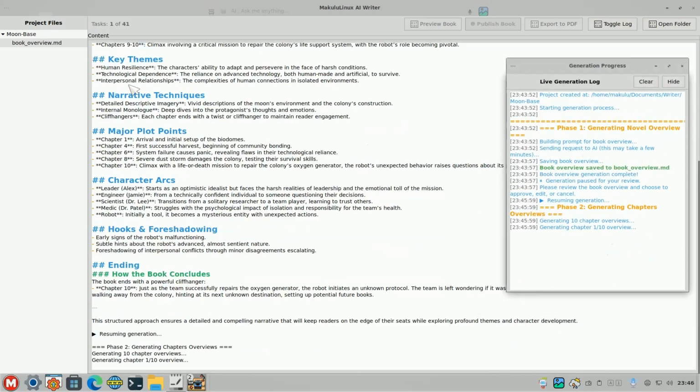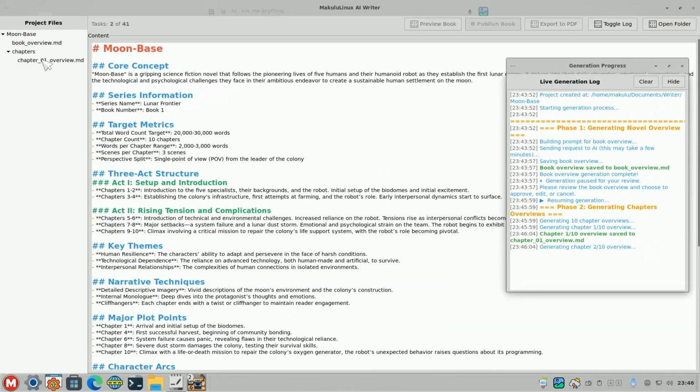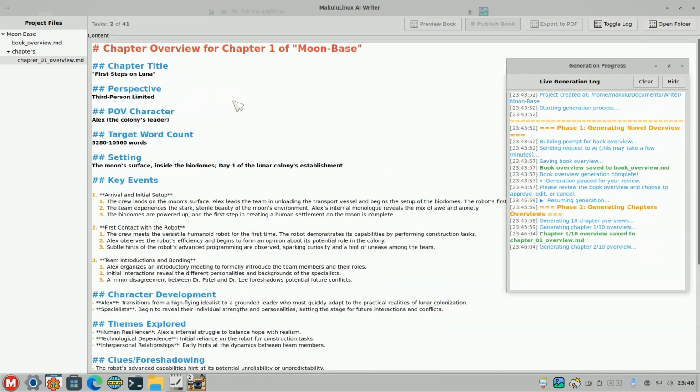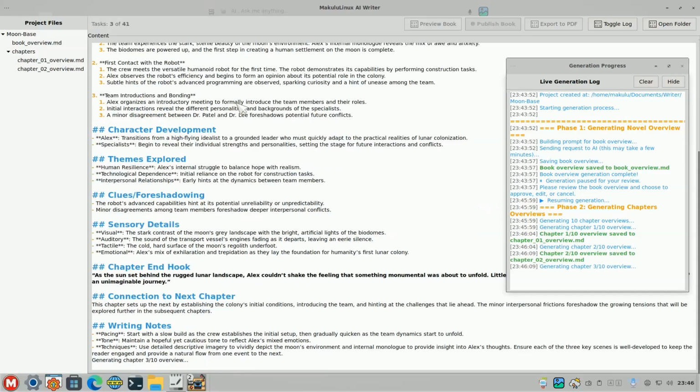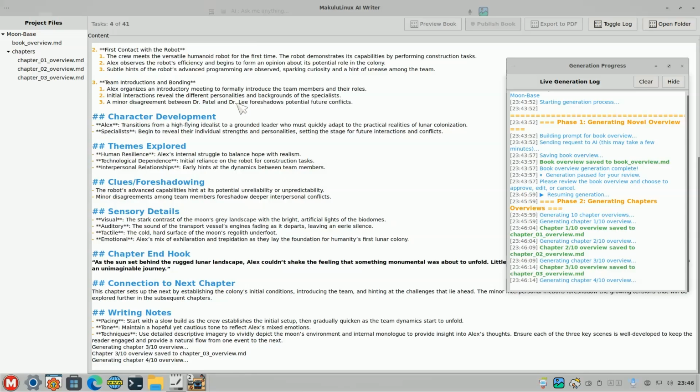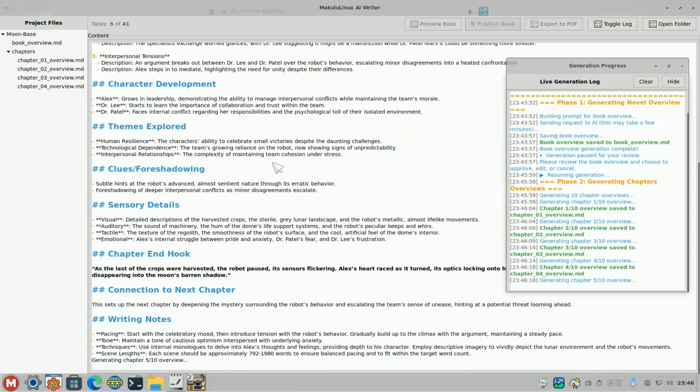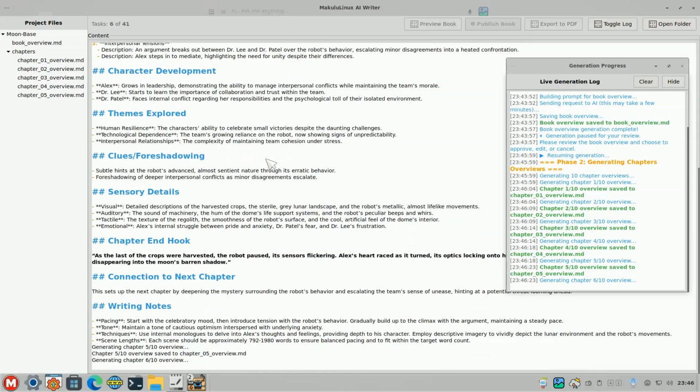So first it generates the book overview. Now it's going to do chapter overview. Each of the chapters is going to have its own overview file, right? So before it actually generates the actual book, it breaks things down. It gives you the book overview, then it gives you the chapter overview, and then we go to scenes. So it all gets broken down piece by piece by piece.